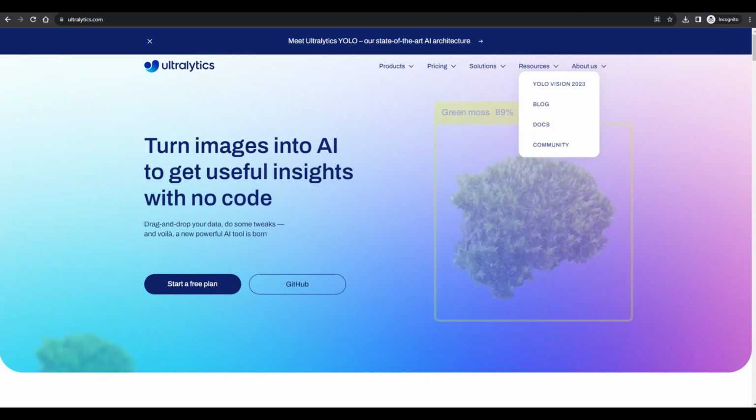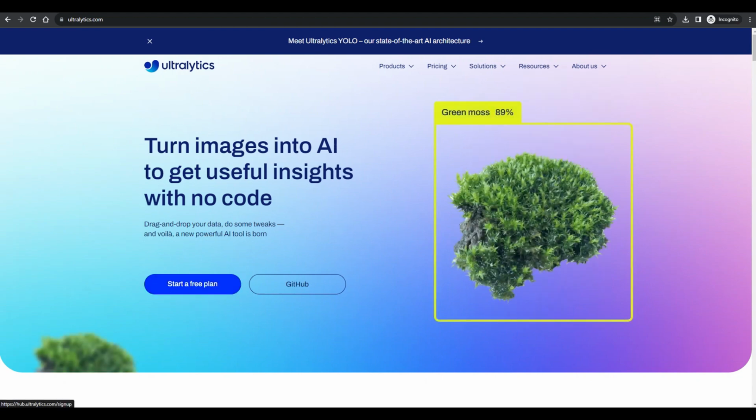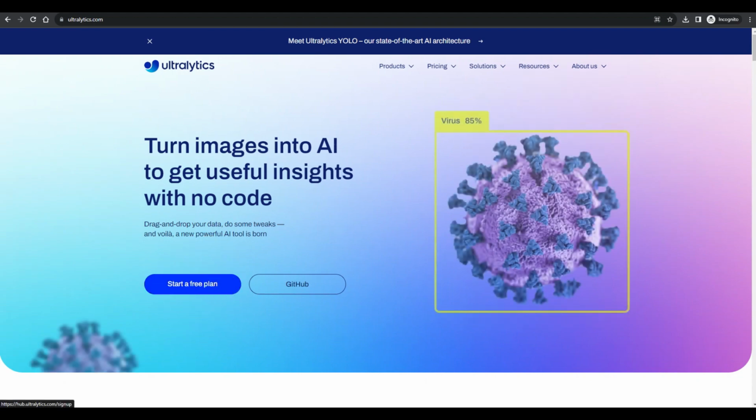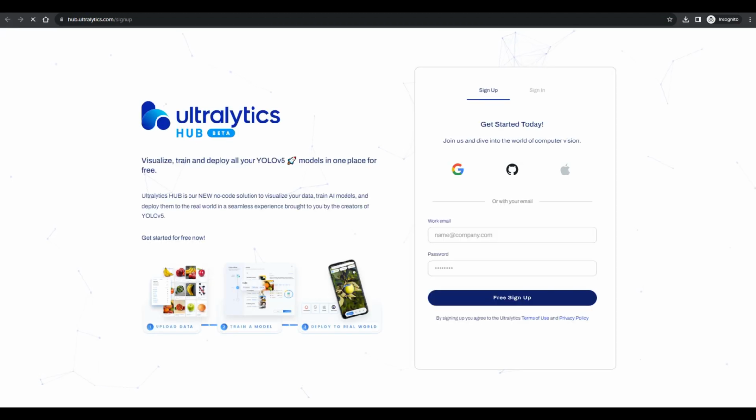To get started, visit ultralytics.com and click the Sign Up button. Enter your email address and create a password, then click Sign Up once more. You can use your Gmail to sign up too. Now I will use my Gmail for signing up.